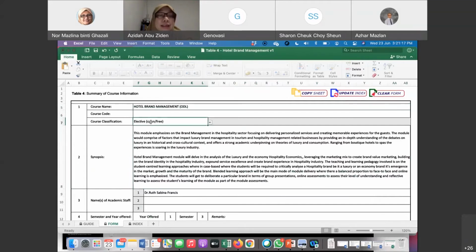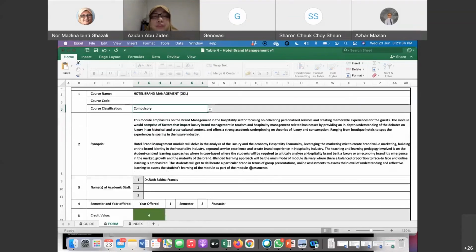Okay, and then dia cakap the course clarification. When you see the course clarification, you boleh click. You can click here, and then for example, if it is a compulsory course, you put this as compulsory. Okay, so you can see you can actually choose. Yang ini memang tak boleh ubah. You cannot change this. So if it is a minor, then you put minor and so on. Alright.